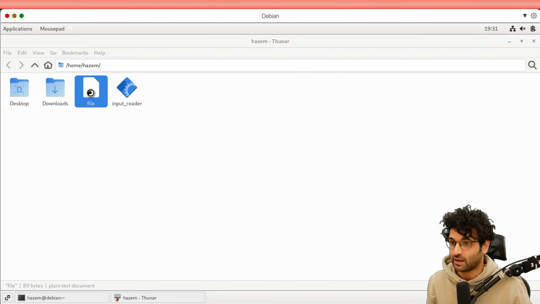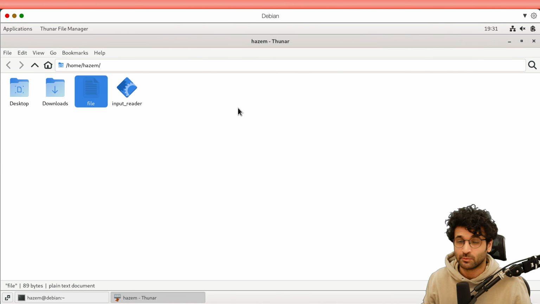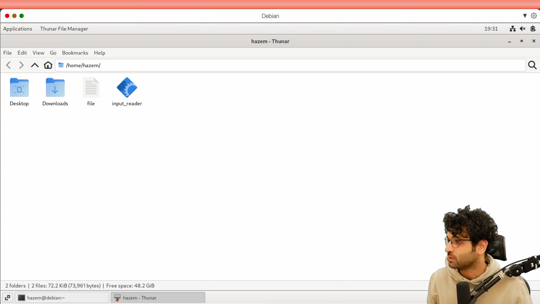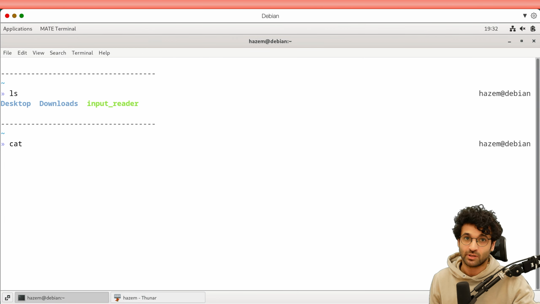So I'm going to show you this file that I have here. It's got apple, banana, apple, orange, banana, apple, pear, banana, banana, orange, apple, apple, pear, banana. So this is some duplication. And we are interested in building a pipeline where we can get rid of all the duplication, maybe sort them alphabetically, and then print the final result. So how do we start? I know that the cat command is able to read stuff from the disk and send it to its standard out, generally speaking. So maybe I could use that command to chain it to the next command.